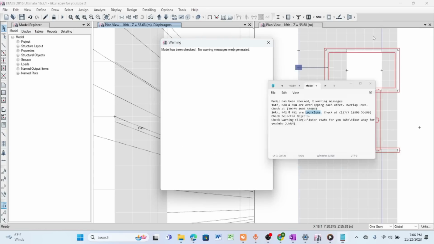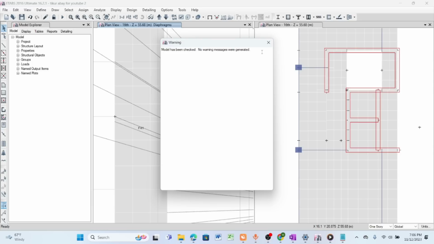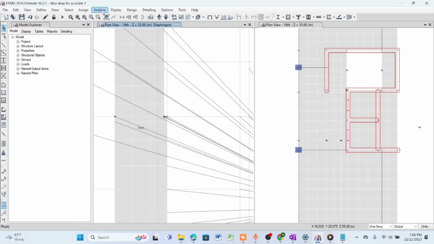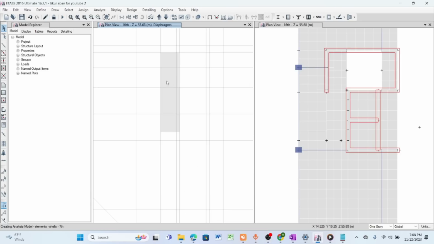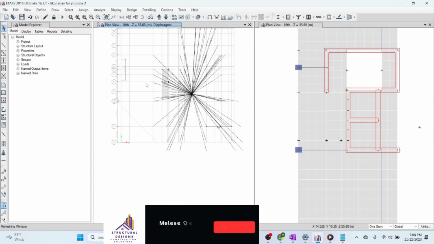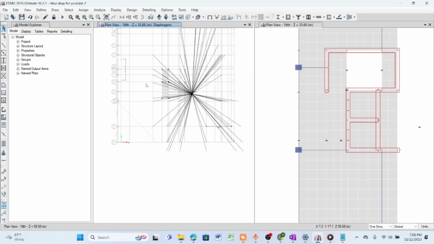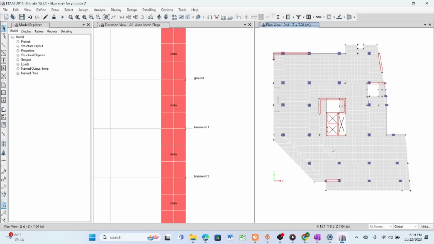Okay, here there is no error. So model has been checked. No warning message will detect later. So this is all about the assigning of diaphragms to the floor and the assigning of shells, the assigning of piers and spandrels to the shear walls, and the assignments of the meshes to the horizontal member and to the vertical members. That means to the floors and to the shear walls. So this is all about for today.